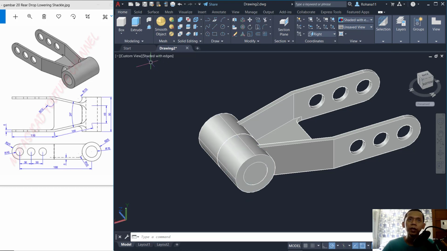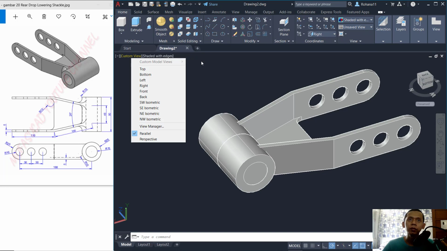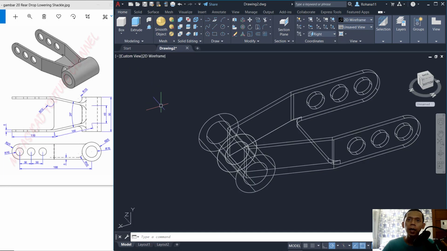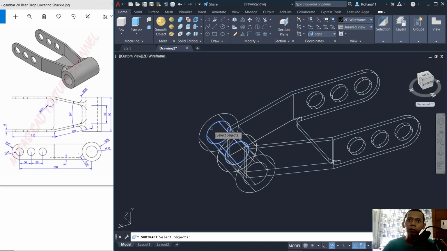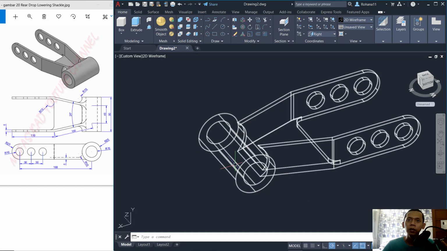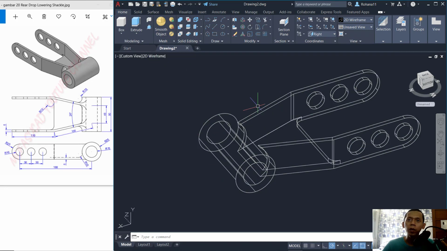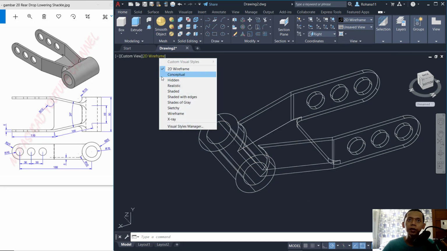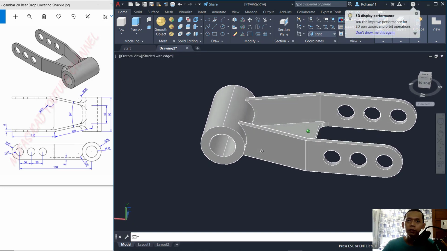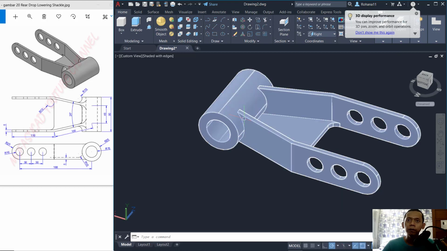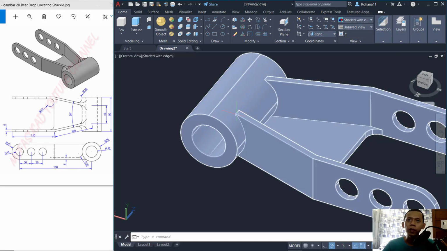Press enter. You can change to 2D wireframe, and in here I will use the subtract command to subtract 3 objects. You can click here 1, 2 and 3. We subtract with the cylinder inside here. 1, 2, you can press enter again. So it will create holes and combine all objects. You can change to set with edge. It will be combined.